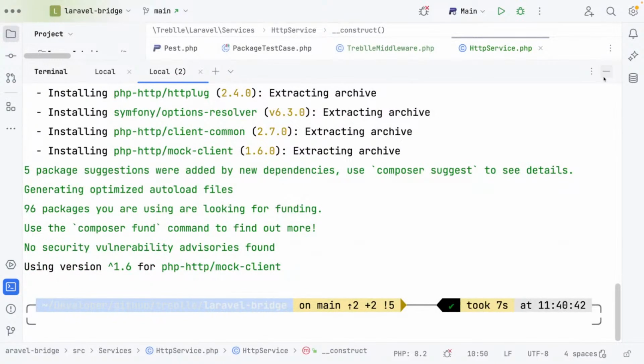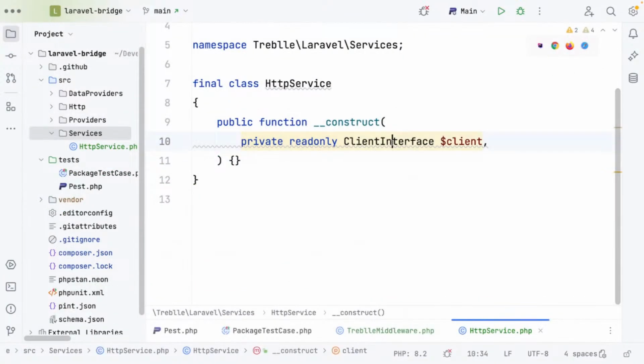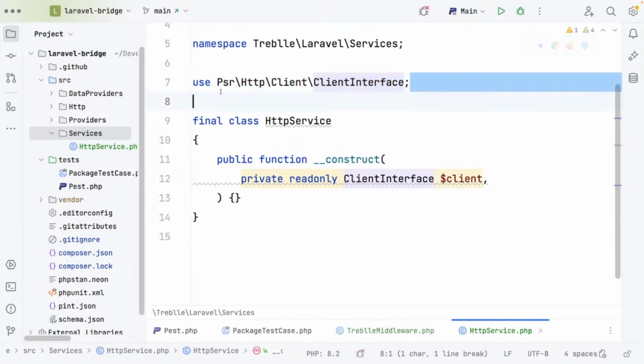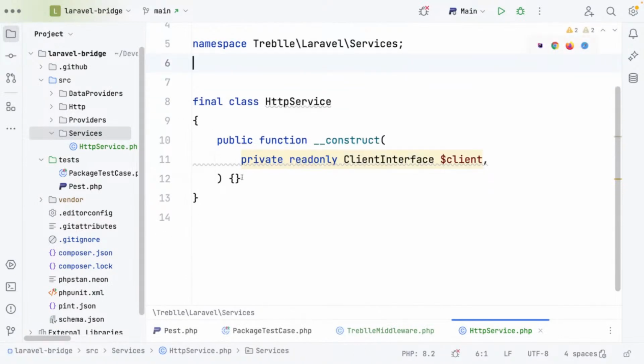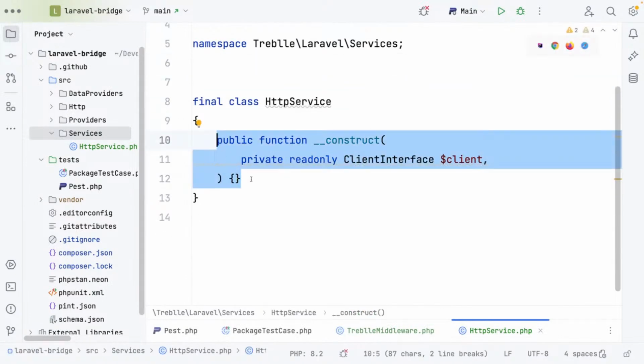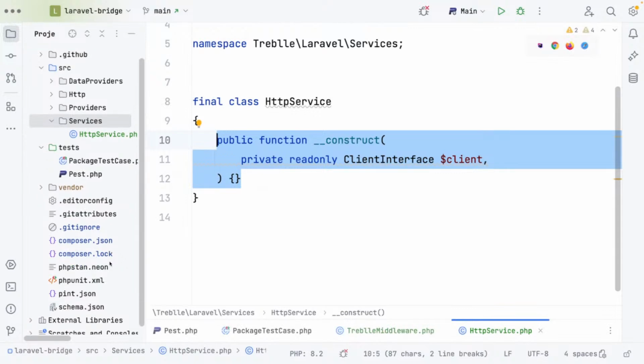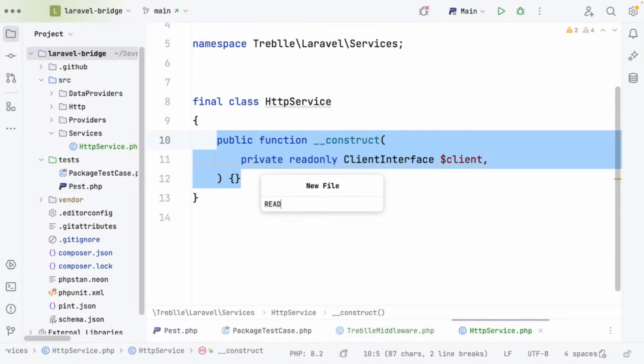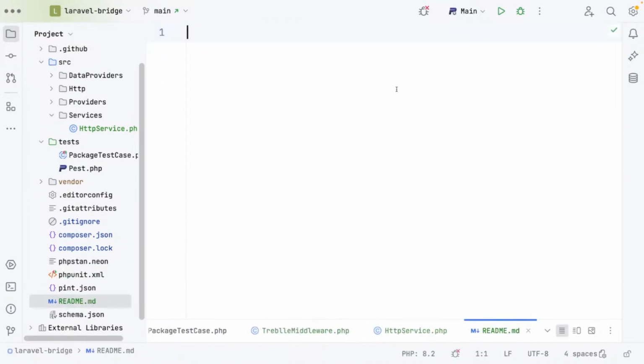I'm a big fan of PSRs, by the way. So what I can now do is import this class up here. We want to get a client interface. Actually, no, I'm going to do this completely differently. HTTP service, when I create this service, right, let me create a README. What I like to do when I do things like this is understand how people are going to work with this package. So this is a Laravel bridge package.